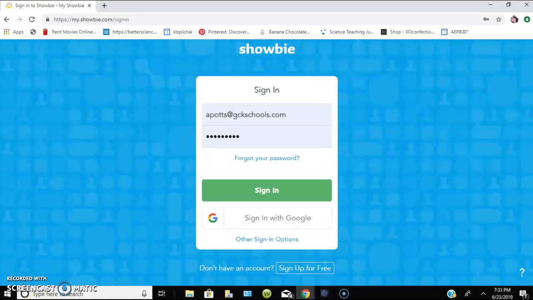Hey everyone, one of the technologies I wanted to share with you is Showbie. You can use Showbie.com or you can download the app to access the program that way. You can also sign in with Google. It's completely connected to Google Classroom, which is really nice, or just sign in on your own. My school district has accounts for all of the teachers, so I'm going to sign in using my school account.